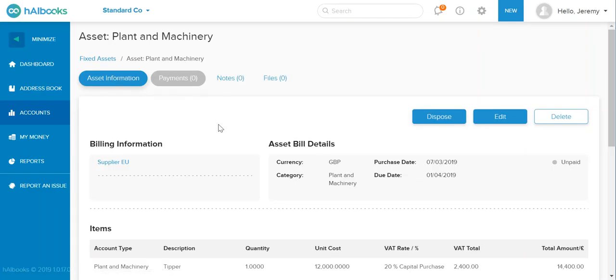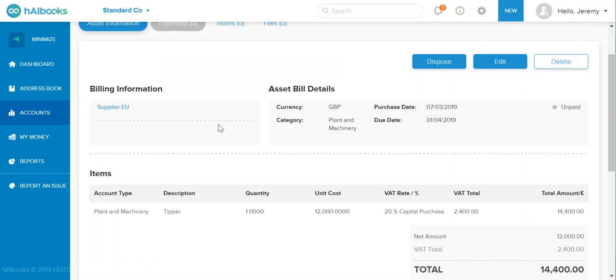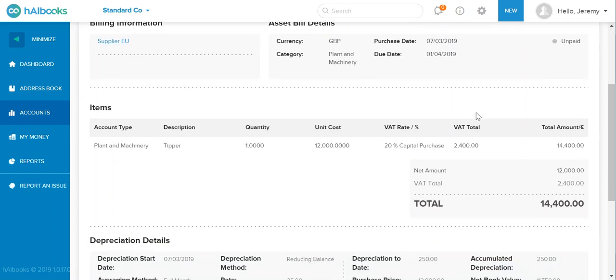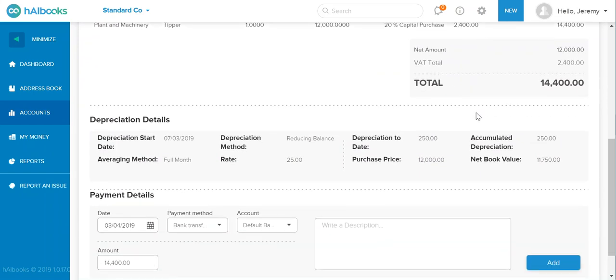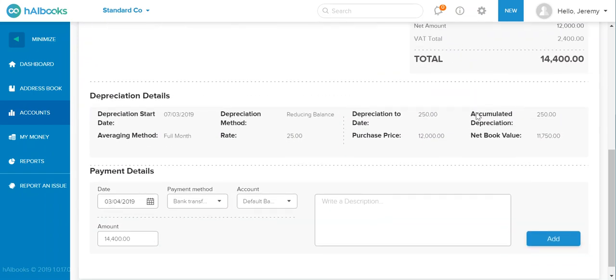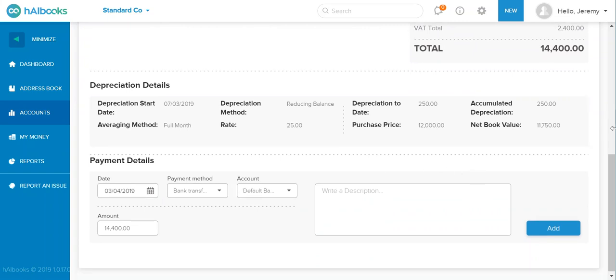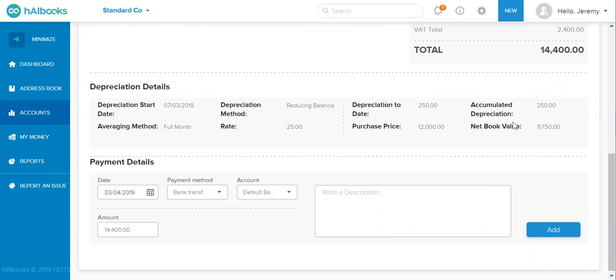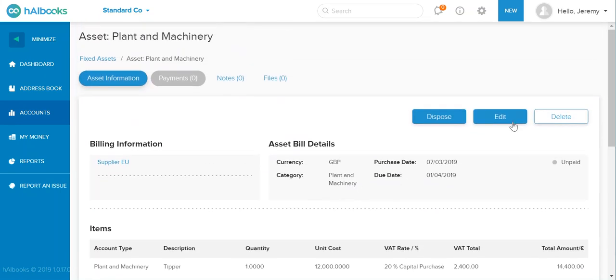We can now see the asset information, so supplier name and all the other details, depreciation details as well. We can add payment details showing how this was paid, but as I said in various videos, if you're using bank feeds, you would not complete this section. You would use the automatic bank reconciliation. We can now edit those details, or we can dispose of the assets.